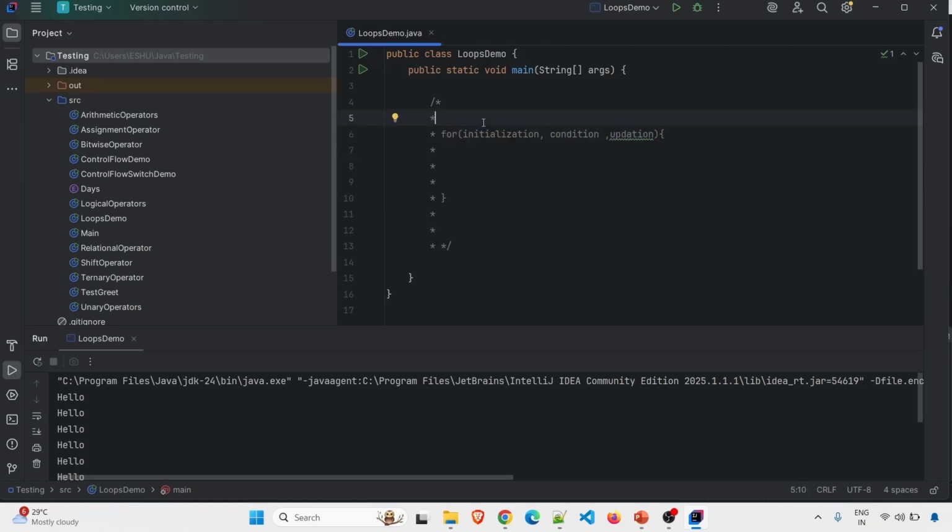So what is initialization? I asked you to print hello 10 times. I want you to start from 1. I will write as int i equal to 1. So this is my initial value. I have to start from here. So that is called initialization, where you want your loop to start from. So I want it to start from 1. So this is my initialization value. Now I want to start from 1 and I want to go till 10.